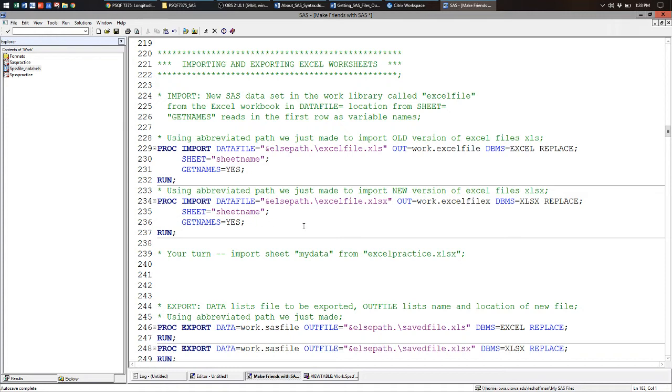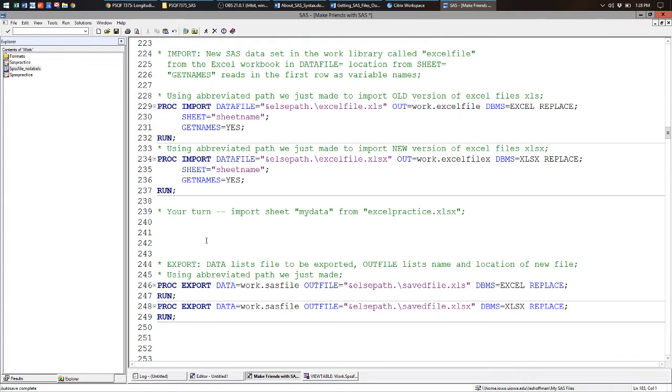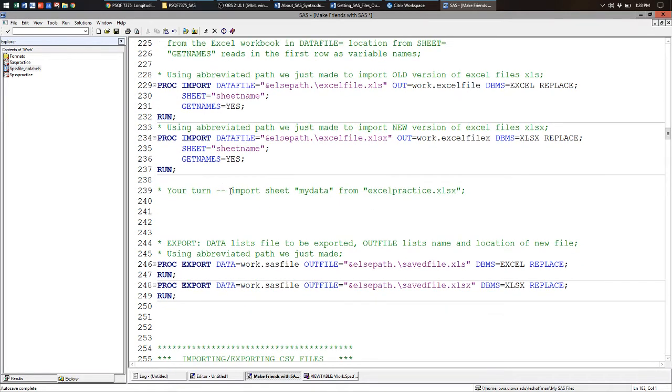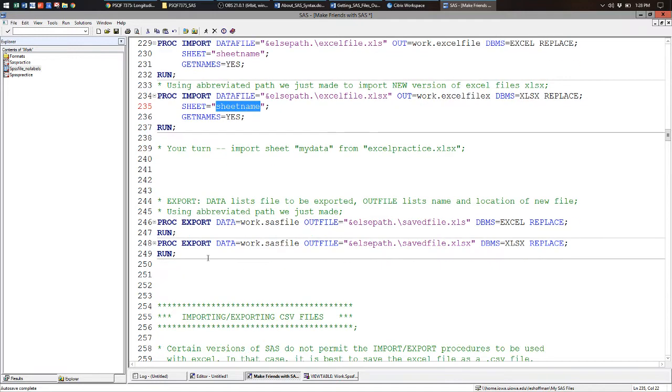So I have a little practice thing, but I think we can skip that. We would just change the name of the file, the name of the sheet, and then here's some proc exports. So proc export into Excel is actually something I do all the time. I'm sure there's an R analog and I don't know what it's called.